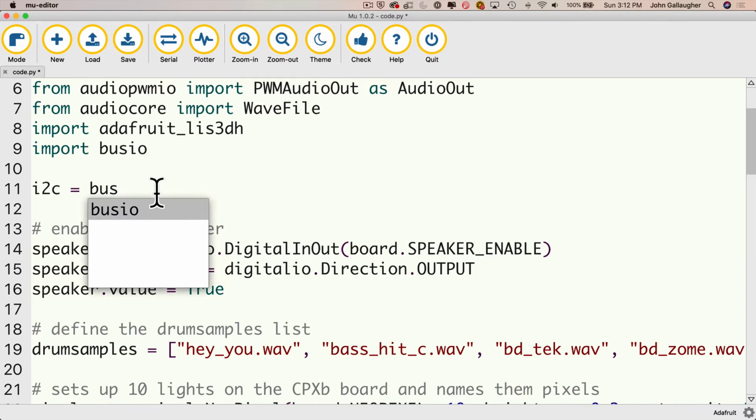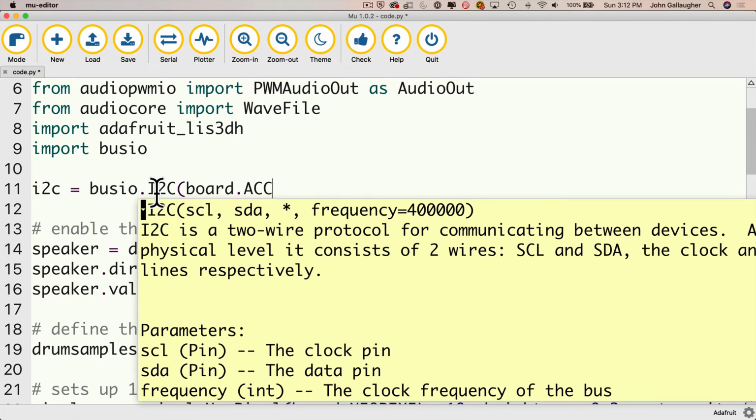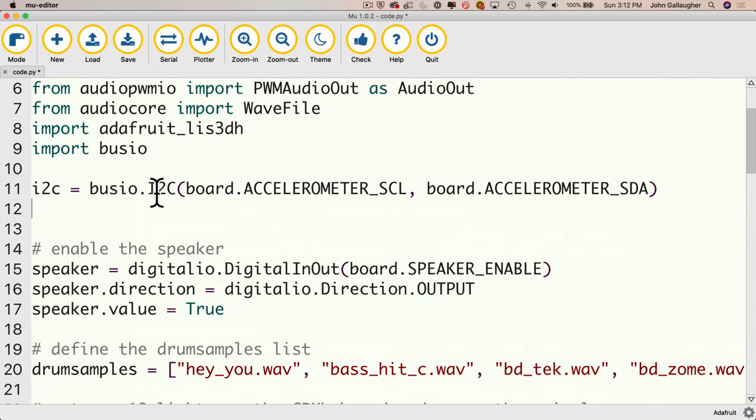So this first line is i2c = busio.I2C(board.ACCELEROMETER_SCL, board.ACCELEROMETER_SDA). That's busio all one word, all lowercase, dot I2C all uppercase, open parentheses, lowercase board, dot, ACCELEROMETER underscore SCL all caps, comma, lowercase board, dot, and all caps ACCELEROMETER underscore SDA, close parentheses.